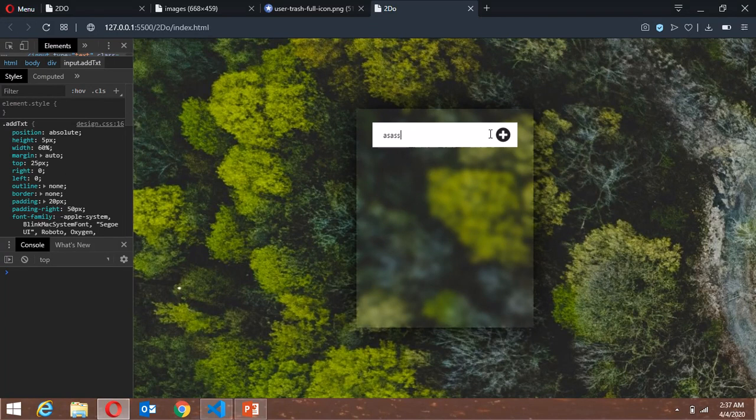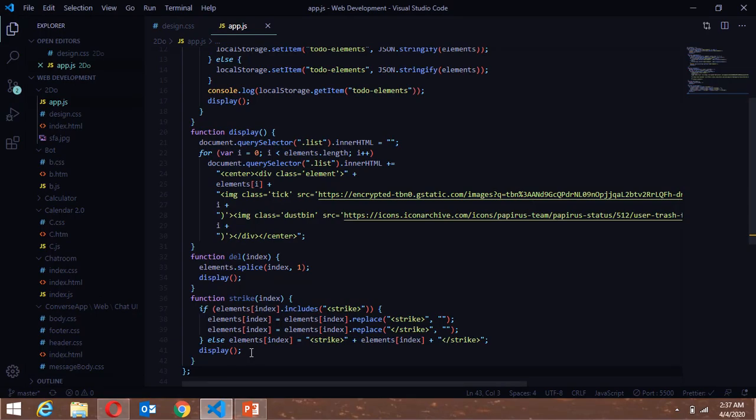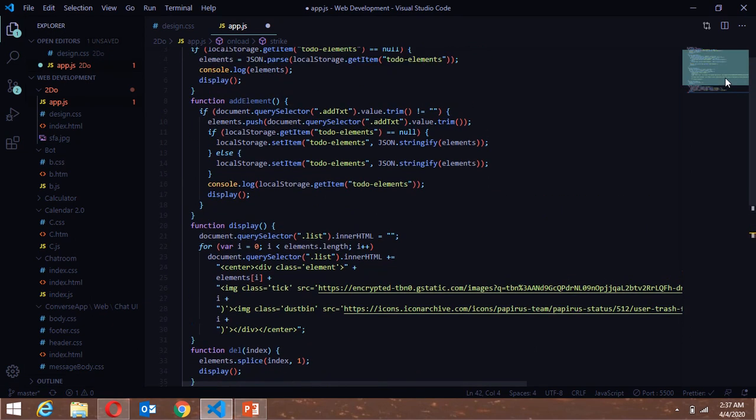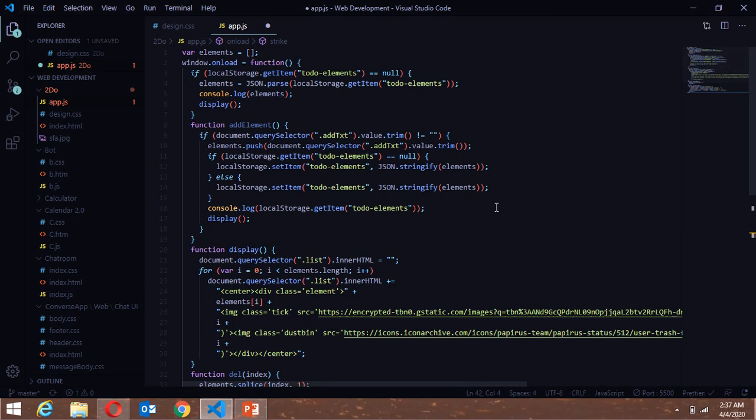Okay, let's put in some things here. Add element is not defined. Okay, it's probably happening because, let's see, is it because we put in everything inside this? Oh, okay, it's because we did not put a bracket here.